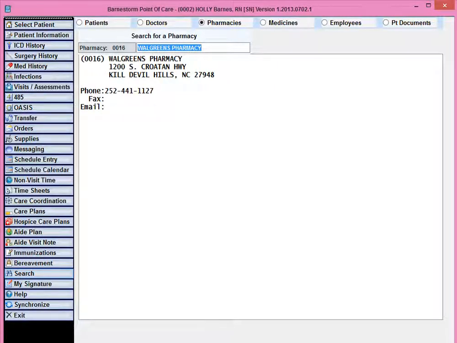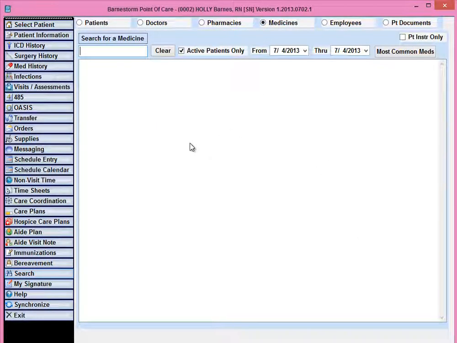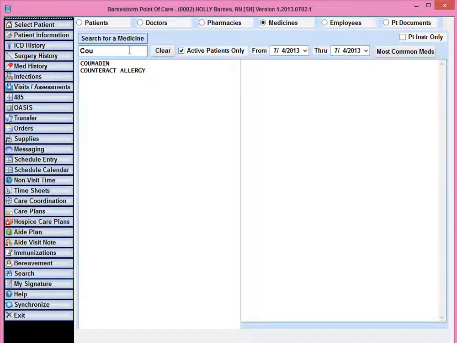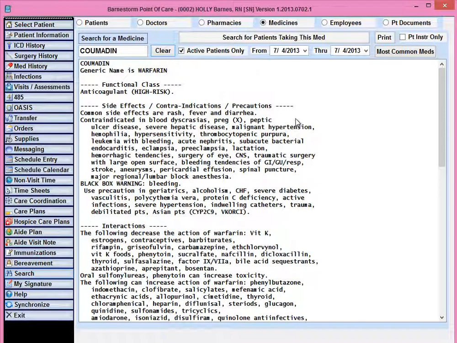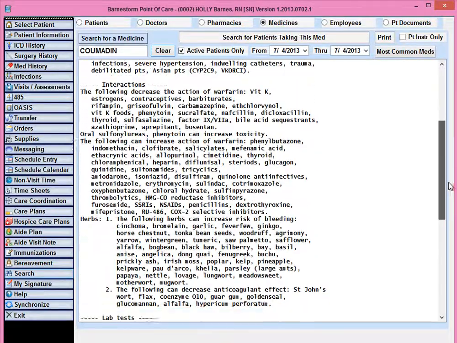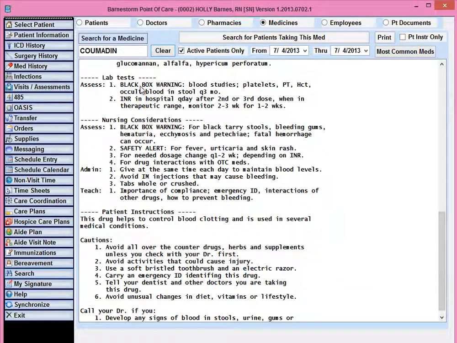With the fourth search option, Medications, you can start typing the medication that you would like to pull up, and a list will appear, and you can click on the medication, and this will display detailed information about this medication, including side effects, contraindications, precautions, interactions, and if you scroll down, you can see lab tests, nursing considerations, patient instructions. This displays a full list of information about this medication.